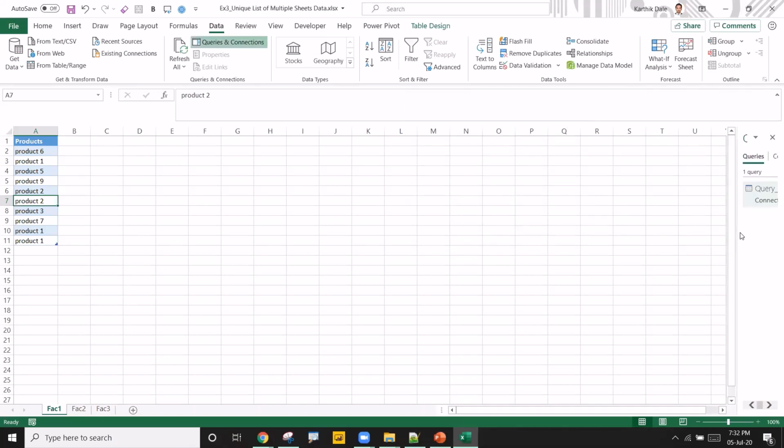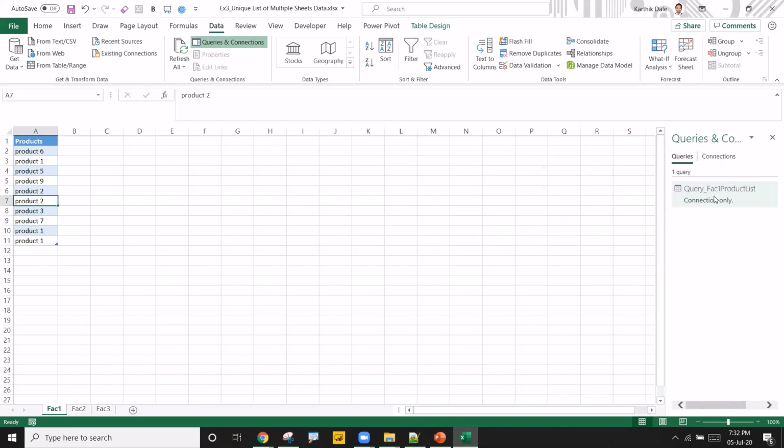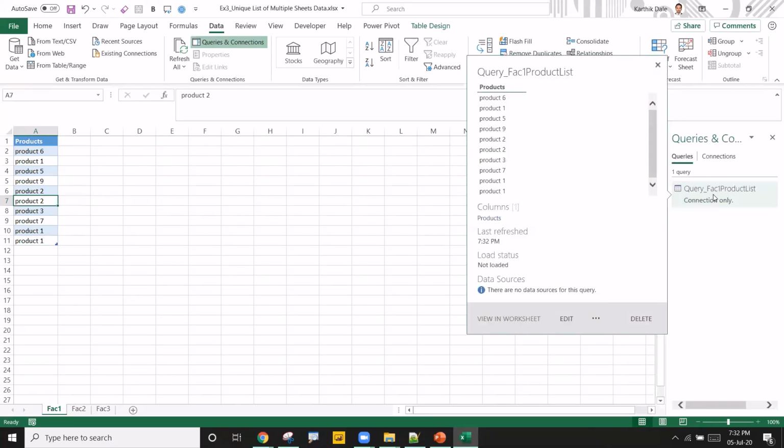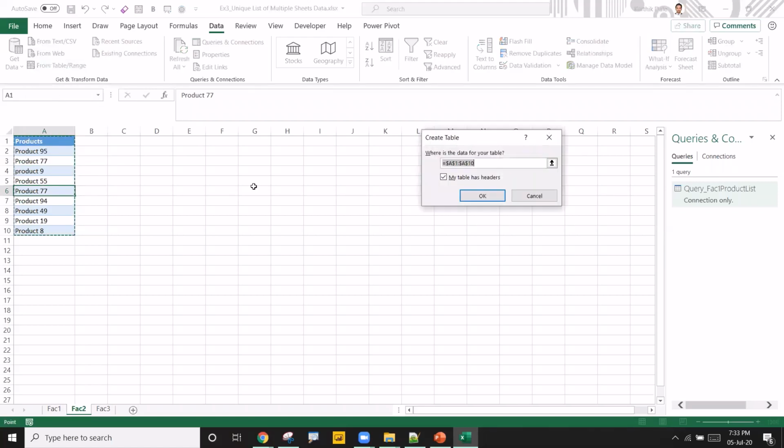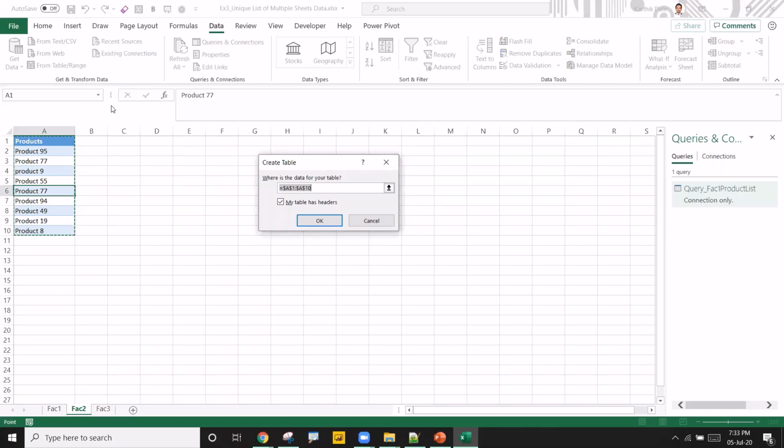So that is the first query, Query factory one product list. This is the name it is showing. Let it be. I'll go to factory two, and this is not a table. Once I click on From Table or Range, you see the Create Table dialog box. Earlier, as it was already a table, it did not give this dialog box, but this time it does. The reason is it is not a table, so it will first convert to a table, then take you to the Power Query editor. So let me click OK here.